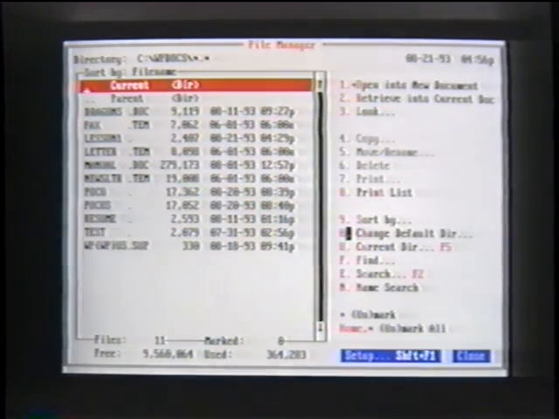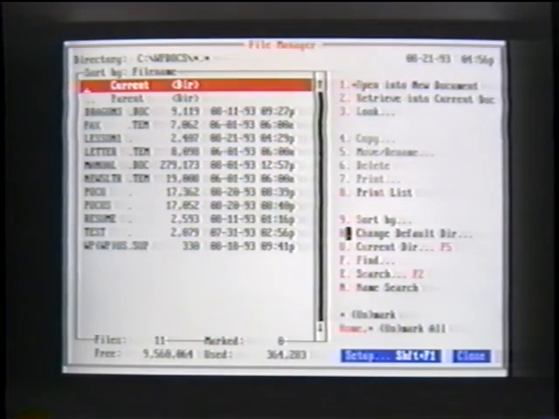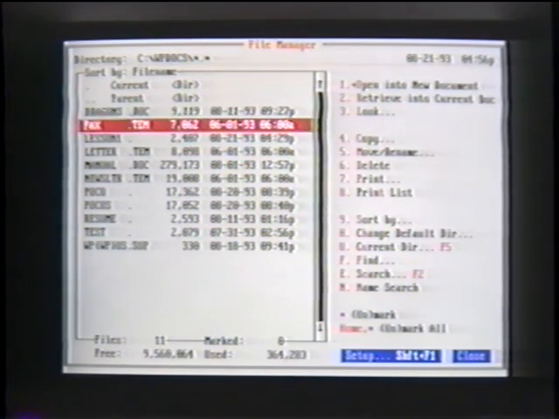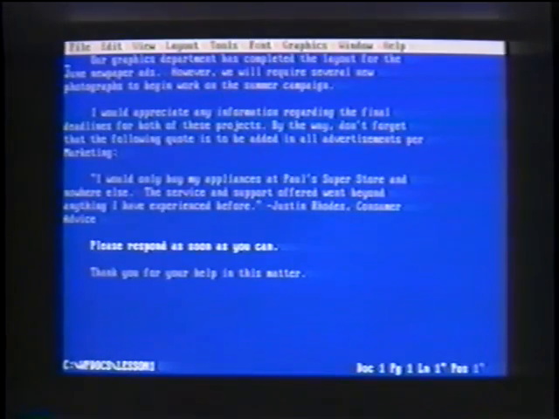As we mentioned earlier, to the right of this list, we can see the options that are available to us while working within the File Manager. Here we can copy, move, delete, or print files, among other things. Now let's go ahead and open our Lesson 1 file by double-clicking on its name, or by using the down arrow key on our keyboard to highlight the selection and then pressing the Enter key. Our file is quickly opened.